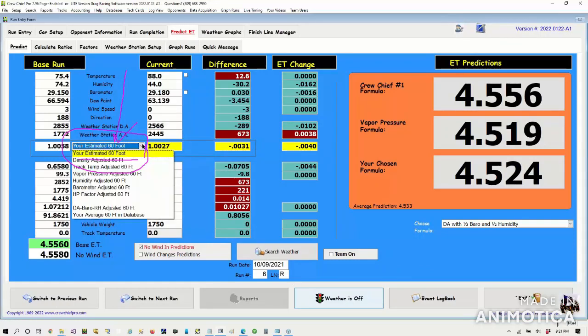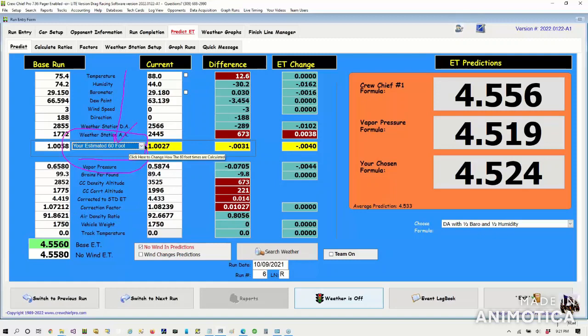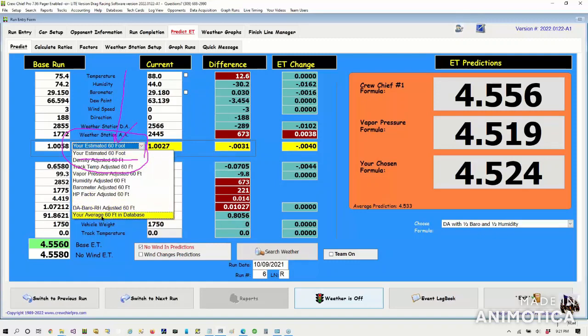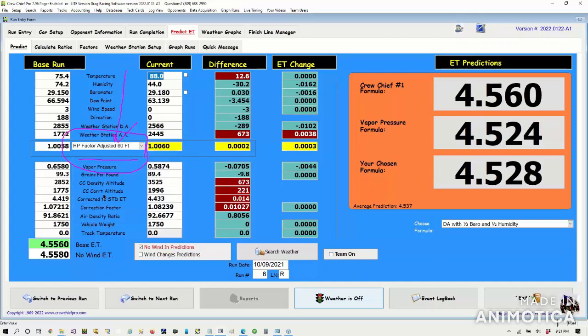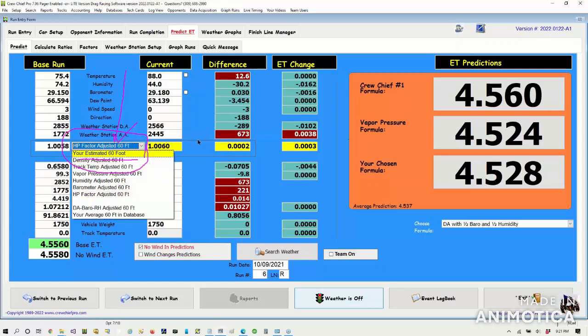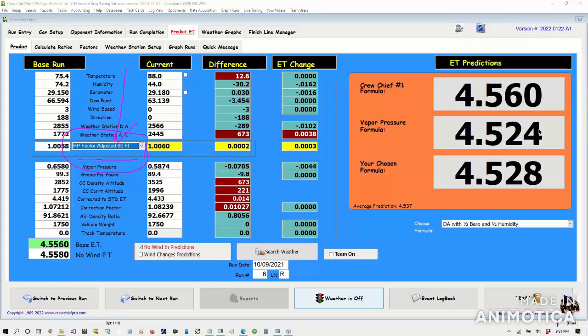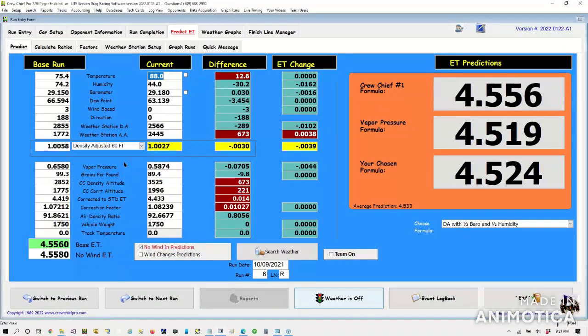Just a minute. I can also go down here to the bottom and say, what is the average 60 foot? Or I can go DA barrel or horsepower correction. Those are, again, stuff you can experiment with. The second option down, density adjusted 60 foot, is the most common. And I use that almost all of the time because it just hits my car really well.